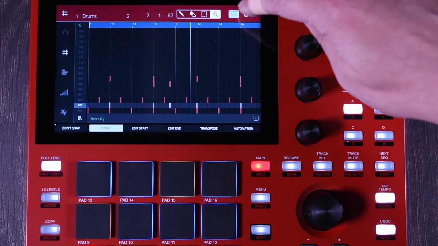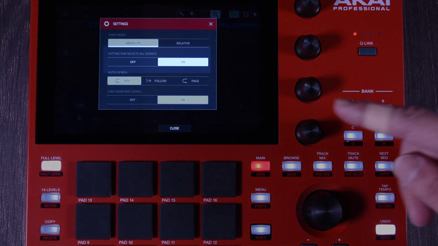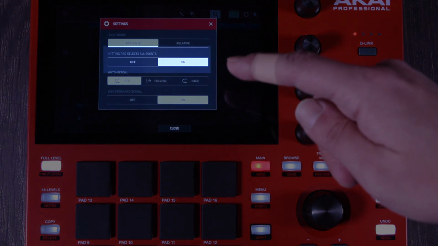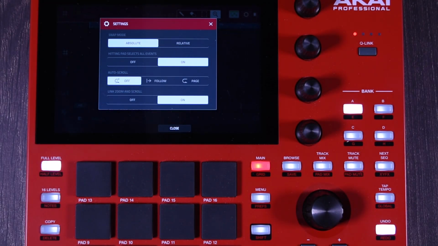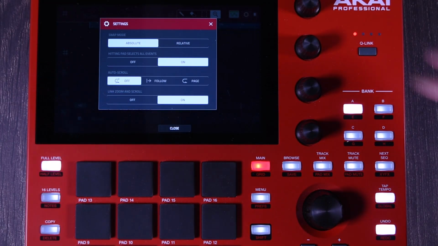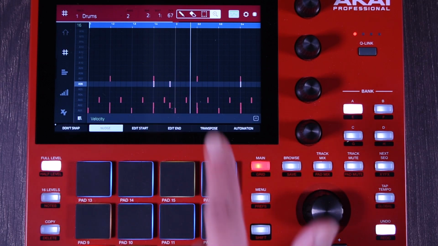But this is something you can disable. If you go to settings at the top, right here, notice it says hitting pad select all events. If it's on, it means that you can use it. But if you turn it off, when you press a pad, you will not be selecting all the events.